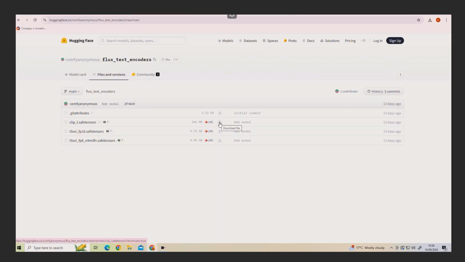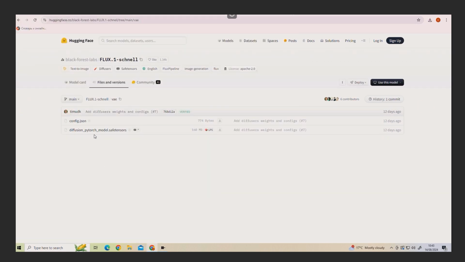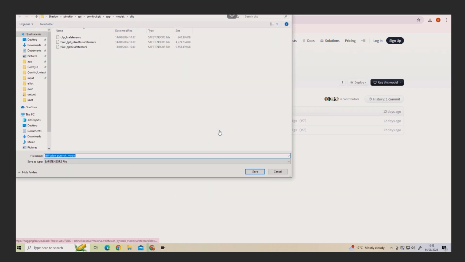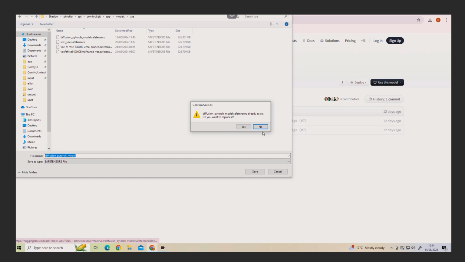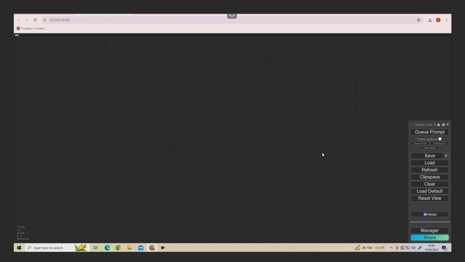We also need to download the encoders, all three, and put them in the folder Clip. And also the VAE, which is better to rename when downloading, since you may already have a VAE with the same name, but this one is different. We place it in the VAE folder. Now we have everything we need.